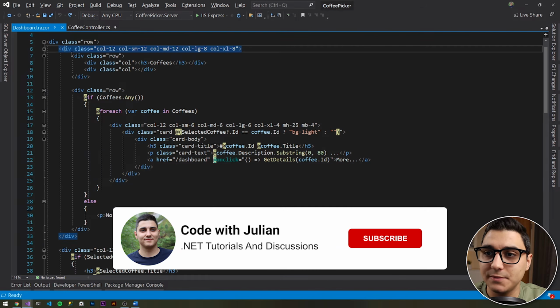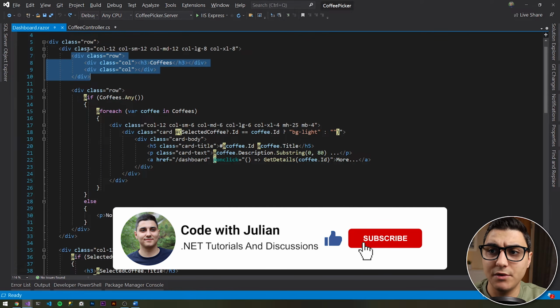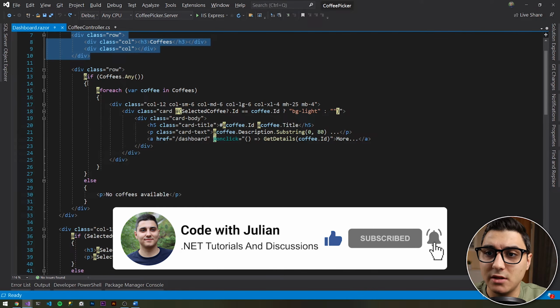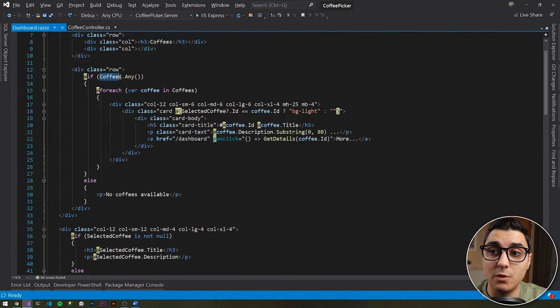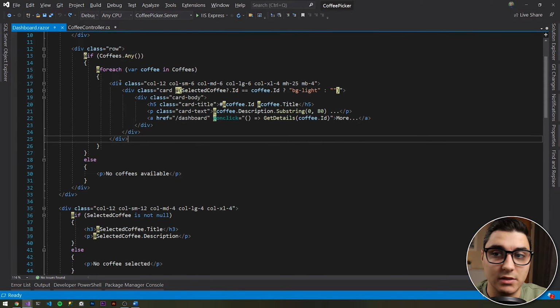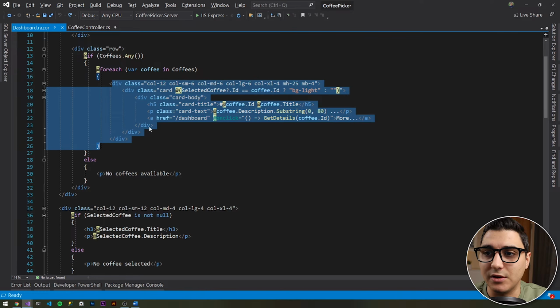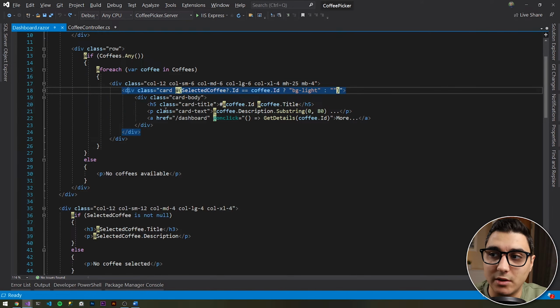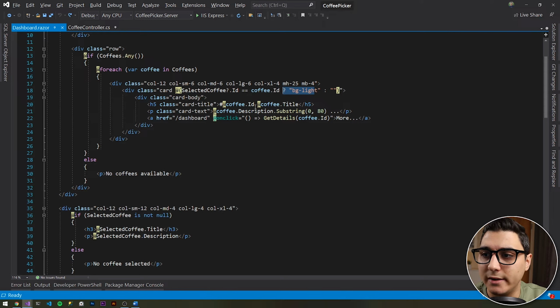So pretty simple. We've got the title row at the top of the page, and then we've got a row where we loop through the coffees that we've returned back from the server, and then for each coffee, just go ahead and create a new card in here. This is just a simple Bootstrap card that we're styling with a few classes, and obviously if we select it, then change the background and add in the ID, the title in the card, the description, and if the more button is clicked, then go ahead and fire the details.